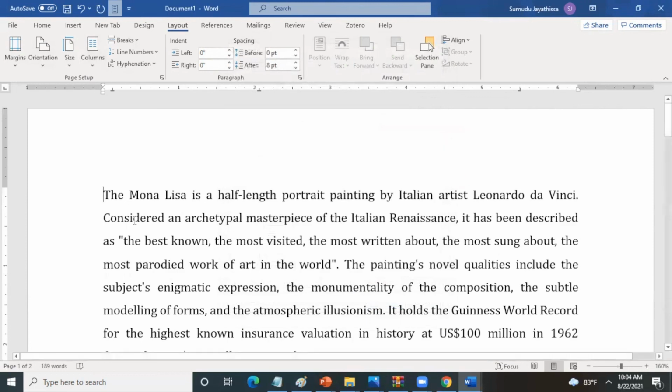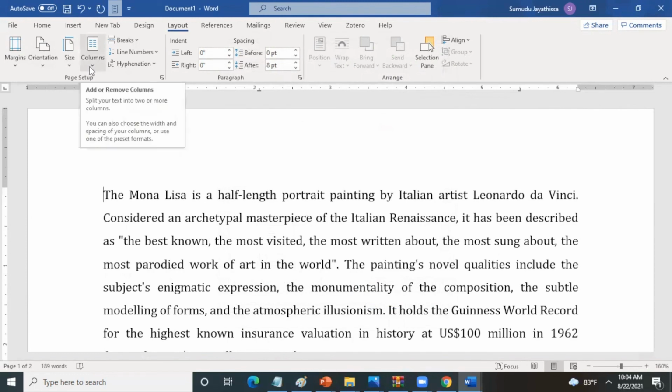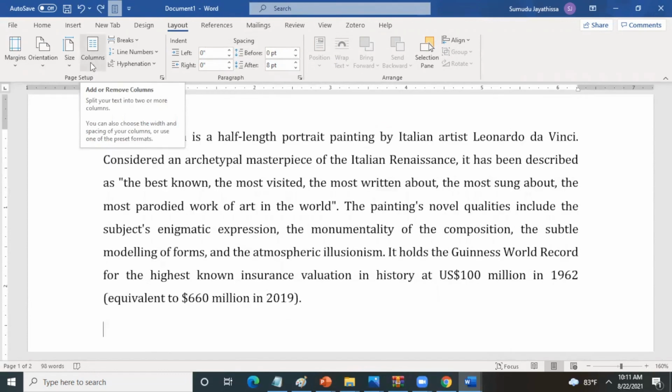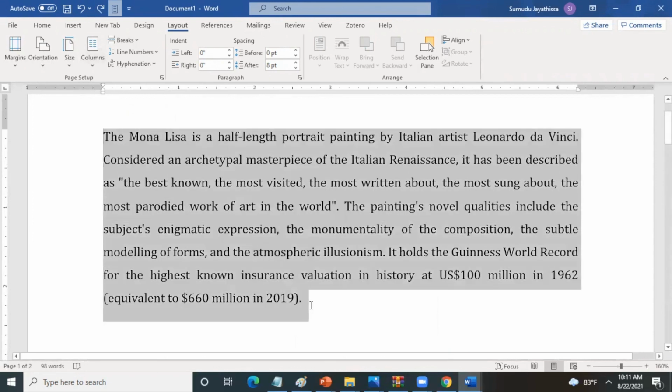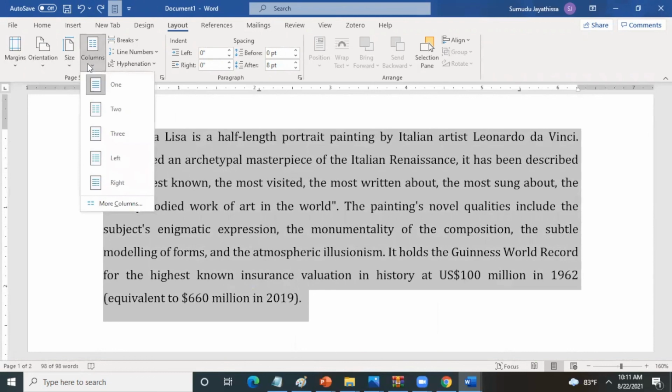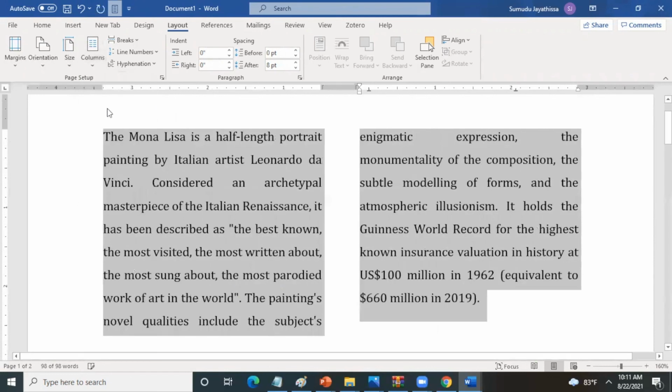Moving to the columns, if you want to set your document as columns, you can split your text into 2 or more columns. For that, you need to select your text, go to columns, select 2, so you will get your text divided into 2 columns.